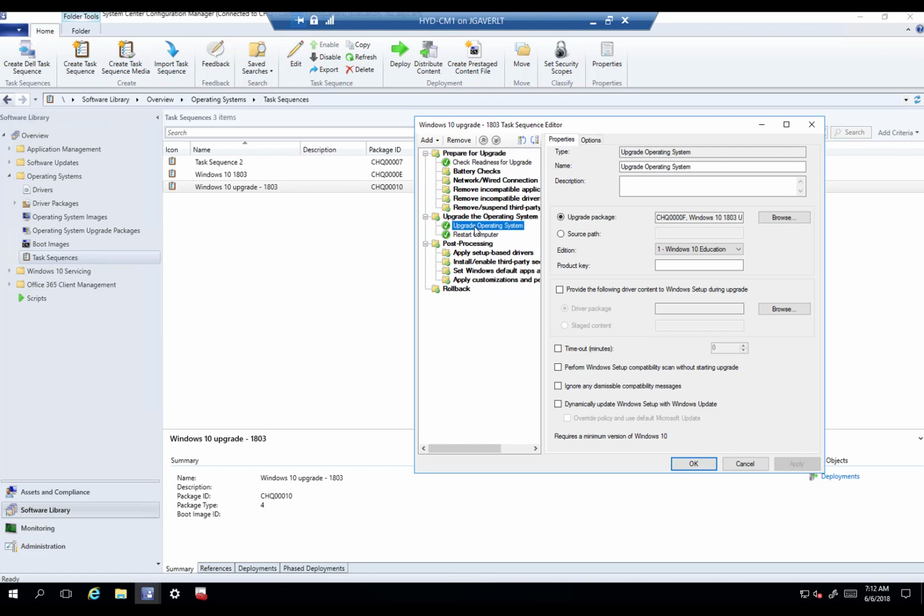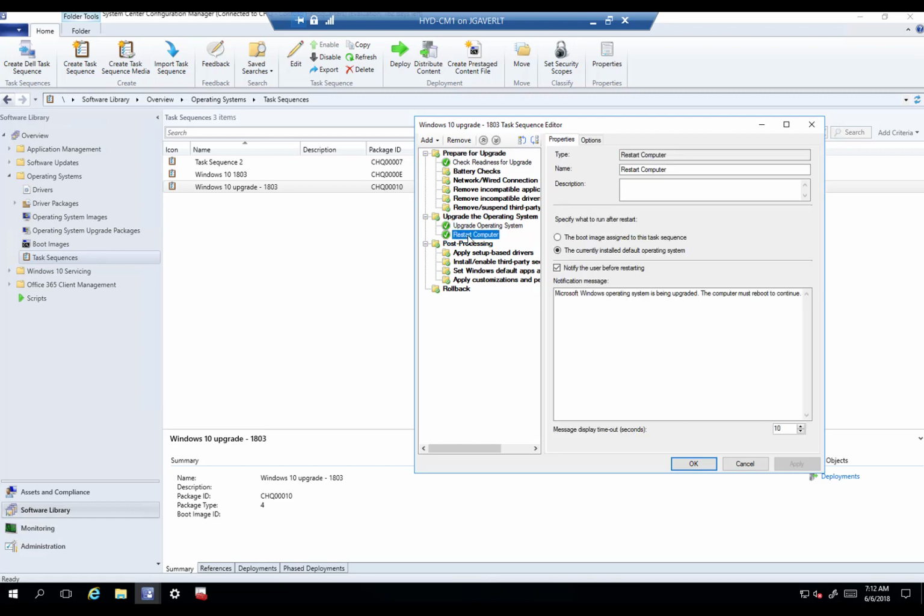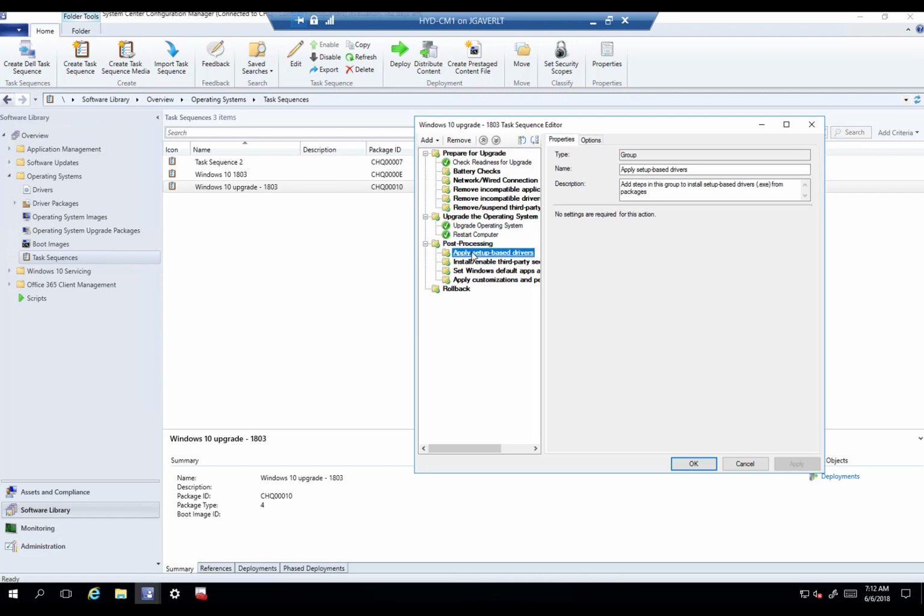We're then going to do the actual upgrade of the operating system and restart. Apply any setup-based drivers needed. Re-enable third-party applications. Set Windows default apps and associations. And apply any customizations. And we can add steps under all these. So you can add PowerShell scripts to pull out apps or add apps and those kinds of things.